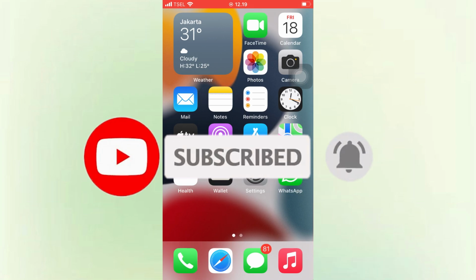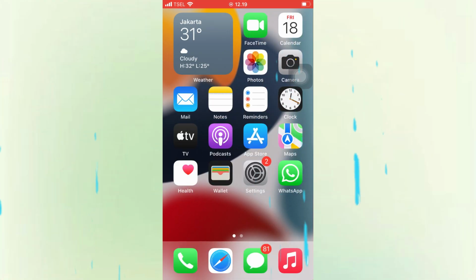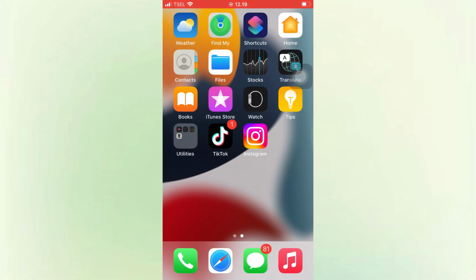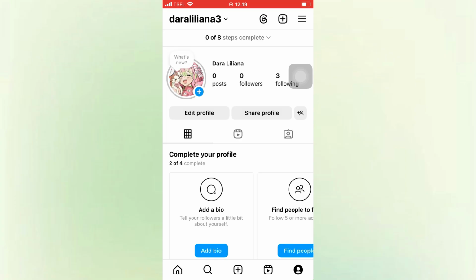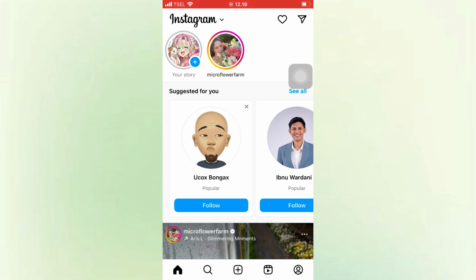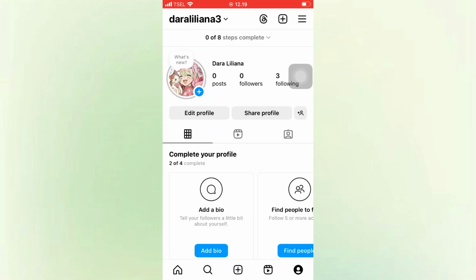So let's get started. First things first, grab your iPhone and open the Instagram app. Make sure you're logged into the account where you want to change the password. Once the app is open and you're on the home screen, tap on your profile picture in the bottom right corner of the screen. This will take you to your Instagram profile page, where you can see your posts, bio, and settings.